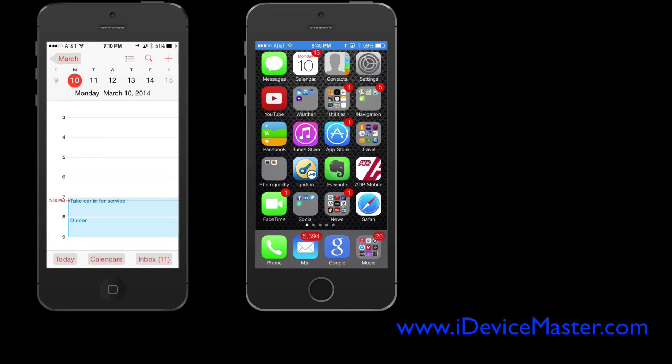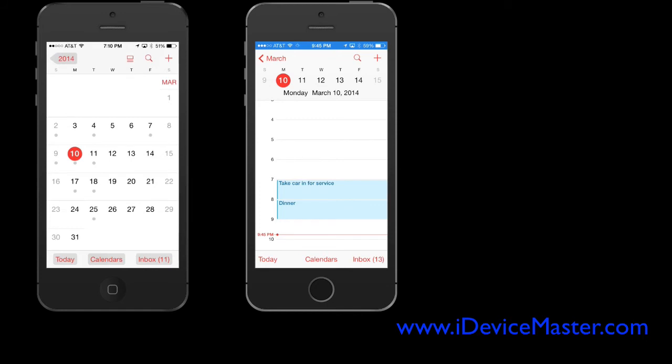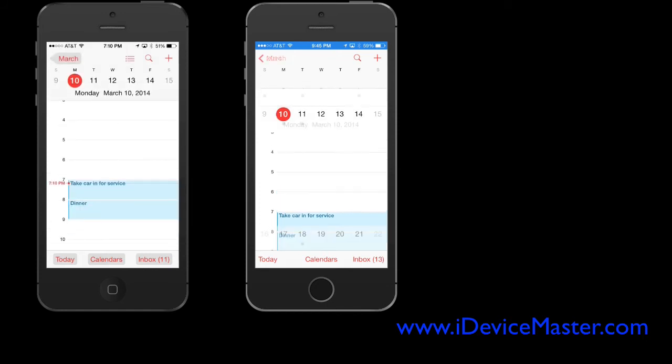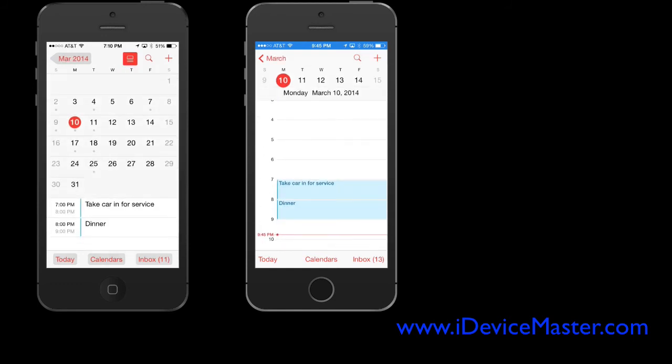Look at the calendar. There's now a couple of extra views you have, fairly similar, but on the left hand side, you can see there's a little list button, so you can actually list the events you have coming up for an individual day in the month view. So that's a little change there.